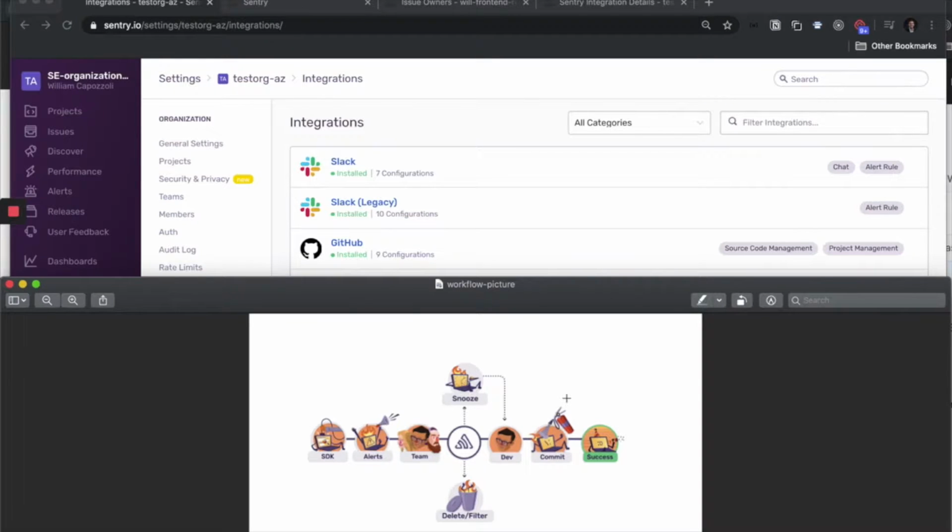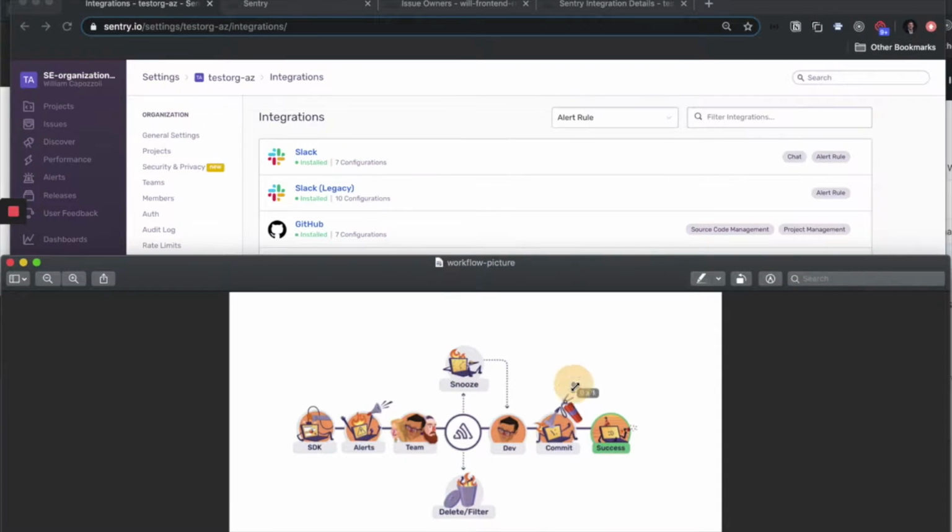In this section on workflow and integrations, we're going to cover how Sentry can enhance your overall debugging experience. Because while the success here is the end state we want to get to, you'll need more than just your existing CI/CD process of getting new code into production. You've already got that down.